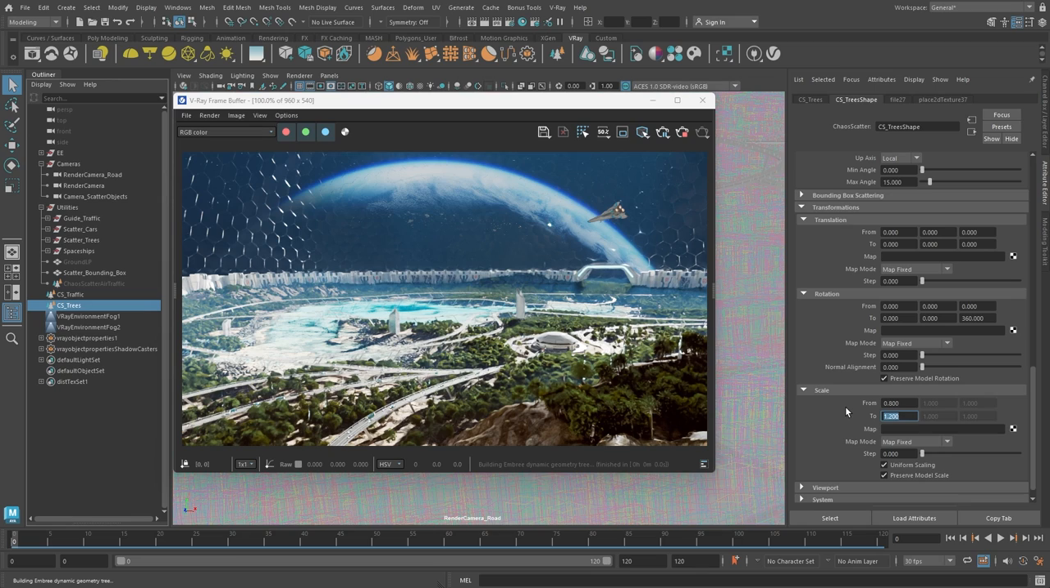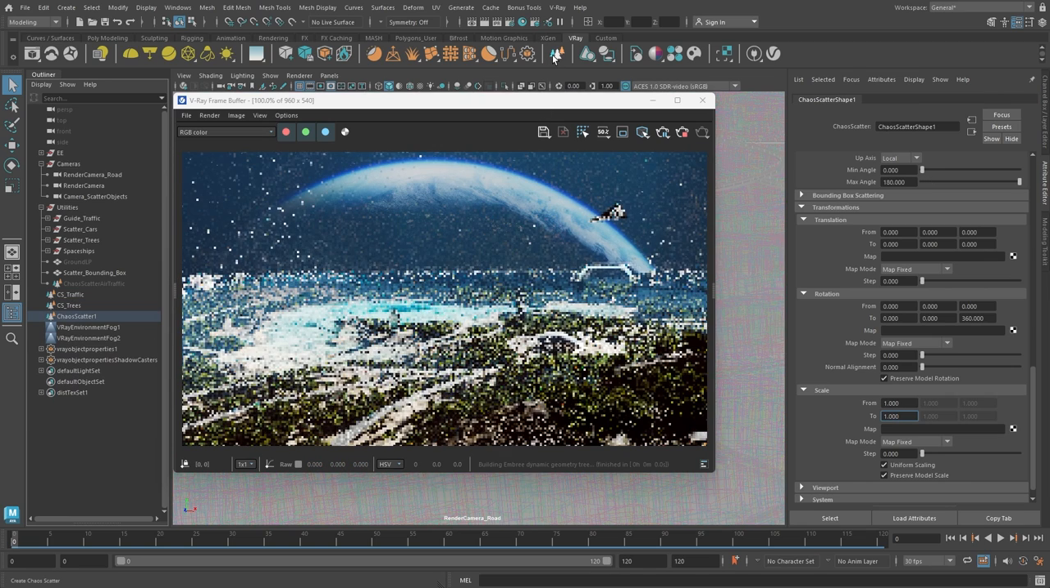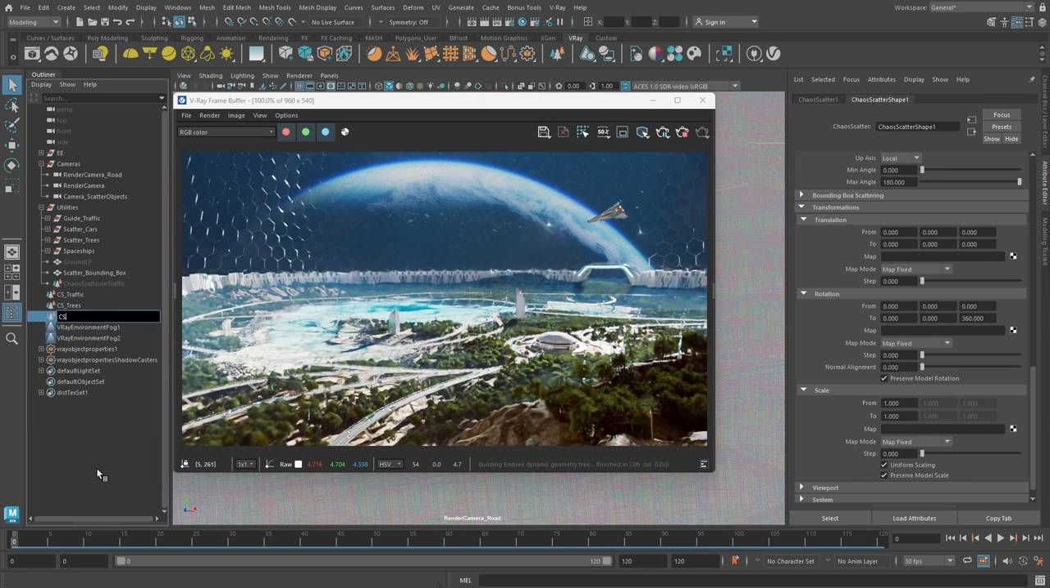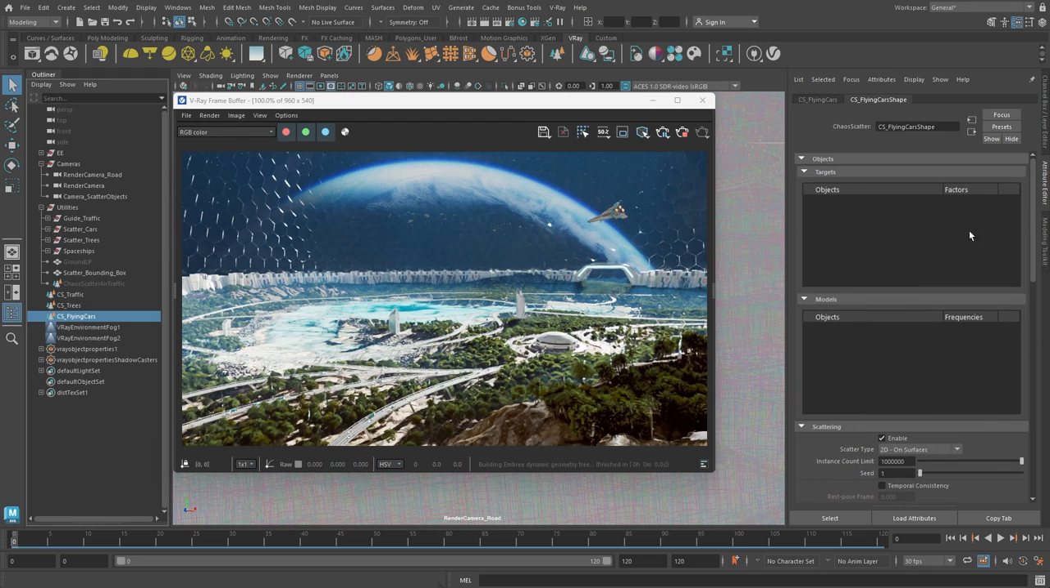Having the cars on the roads and the trees already make the image look much more interesting and alive. But it feels a little unbalanced at the moment. We can add some flying cars to fill the upper portion of the image and also to make it look more futuristic. Once again, let me create a chaos scatter object. This time, we need to scatter in all three directions, within a bounding box.